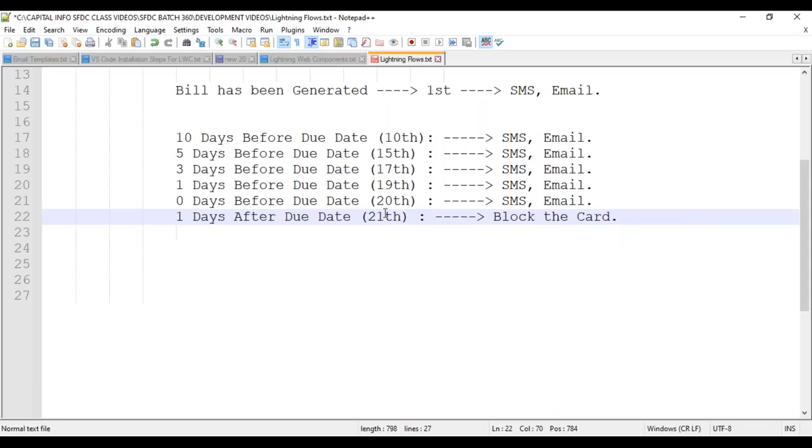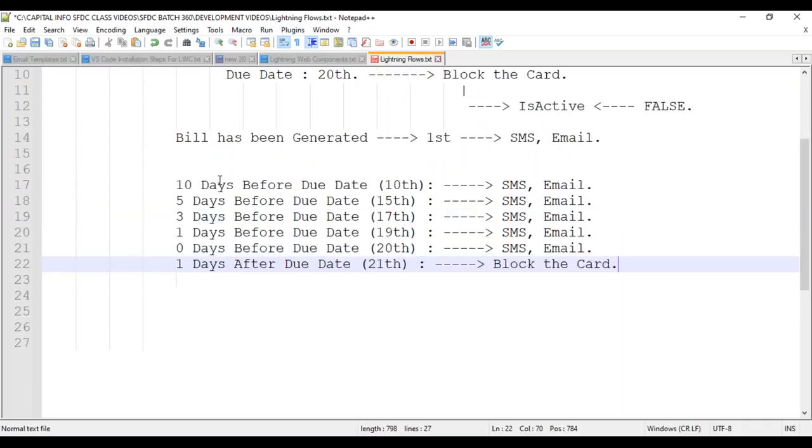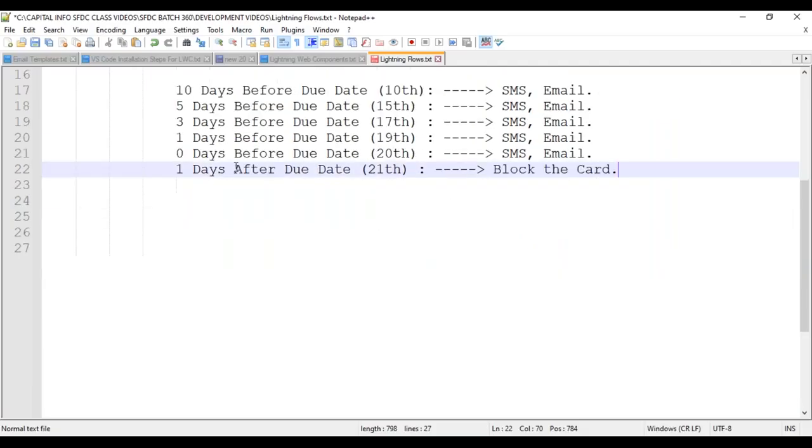They will block the card here. So now that means what? Not only sending the email notification only once, they keep on sending automated notifications to the people to remind them regarding the credit card bill payment. They will keep on sending reminder notifications over here.